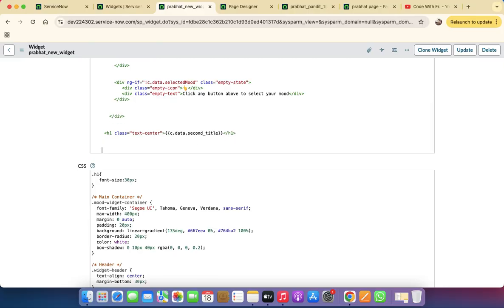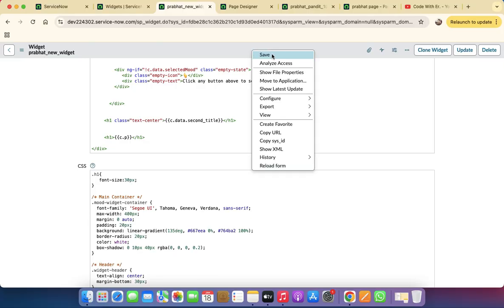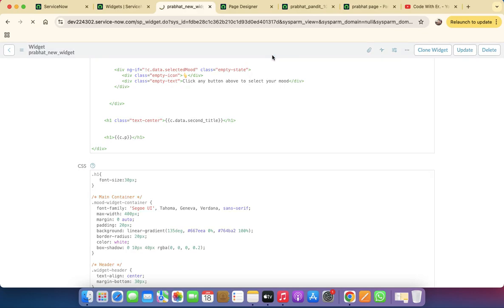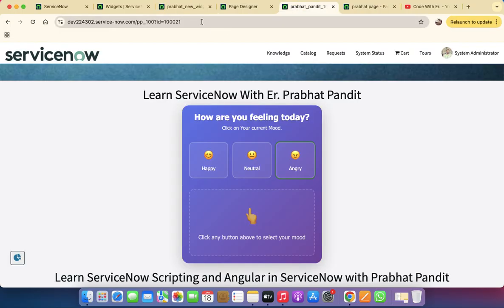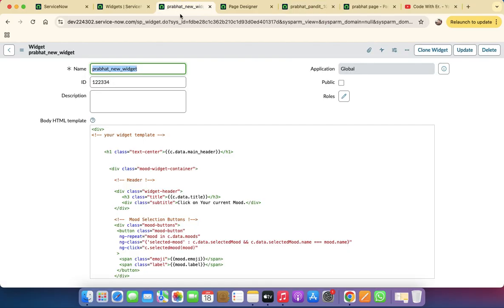Below this I'll just create here one h element. So guys, this is the bonus knowledge I'm giving you in this tutorial, okay, for future reference, for the coming project. So now just save this widget. Okay, and now come here and refresh this page. So see, we are able to see here ER Prabhat Pandit. Okay, this is doing great, this is doing cool.